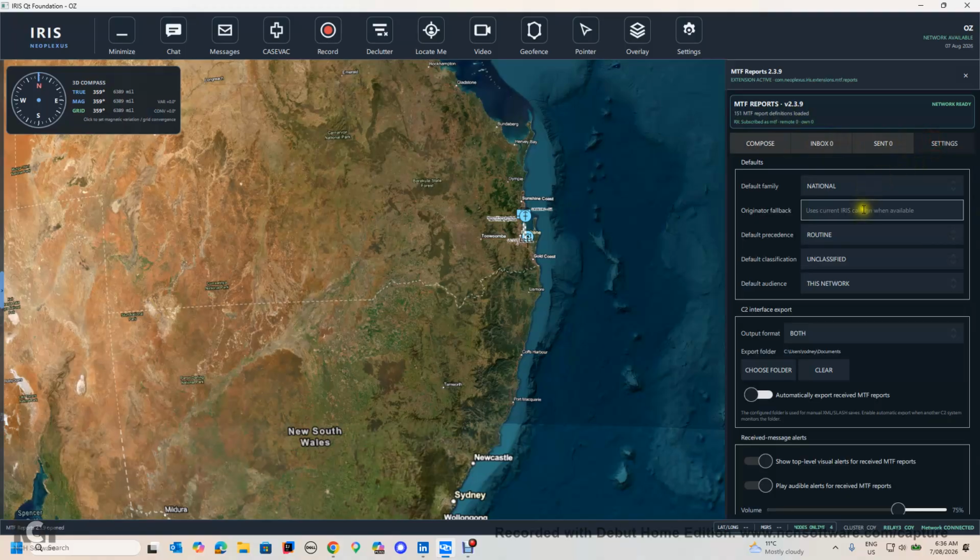In the settings, we set what precedence is generally the default, the classification, etc., and who will get the message by default. So generally we can set as default the network. Remember, in Iris we have this ability to send to everybody within your network, or everybody in every network, or to a dedicated user. So we're just going to set the default as the network, and here we have the classification as required for the message.